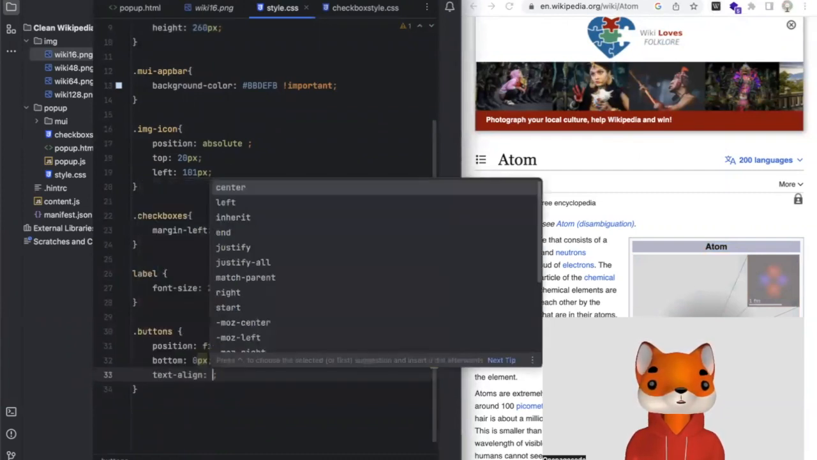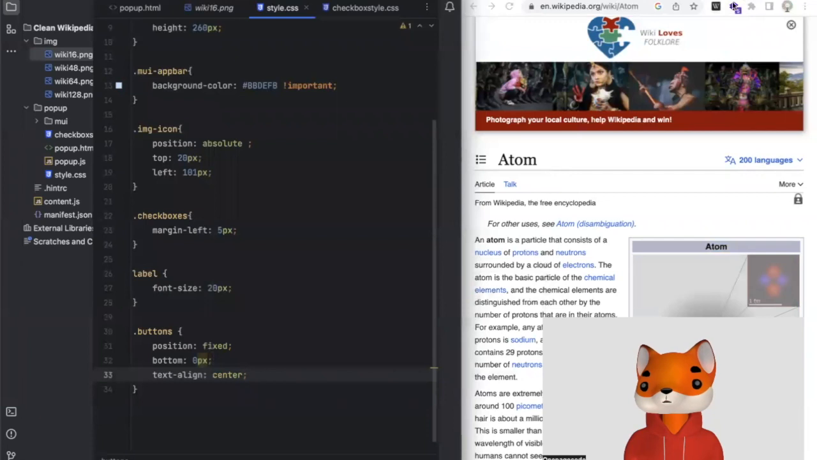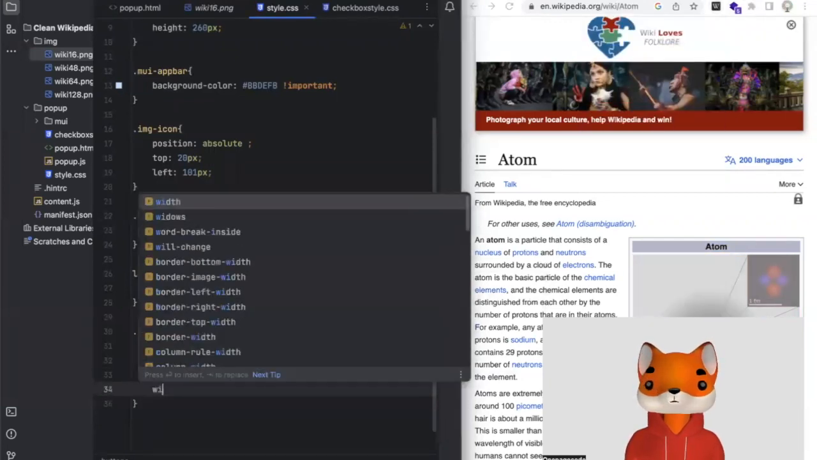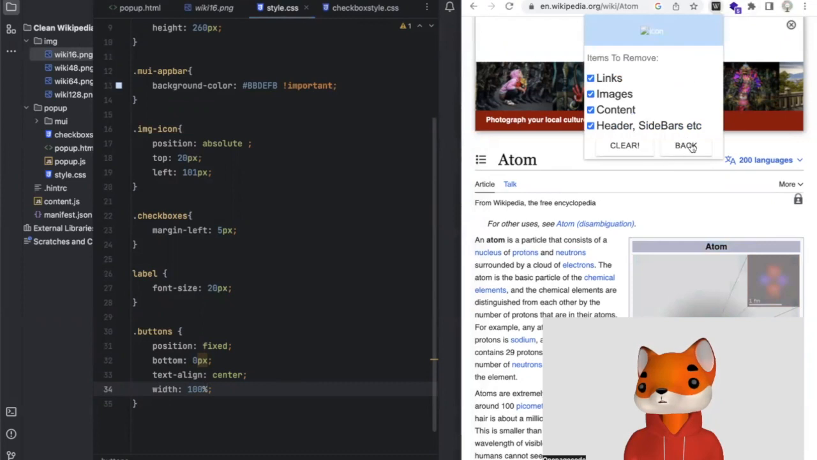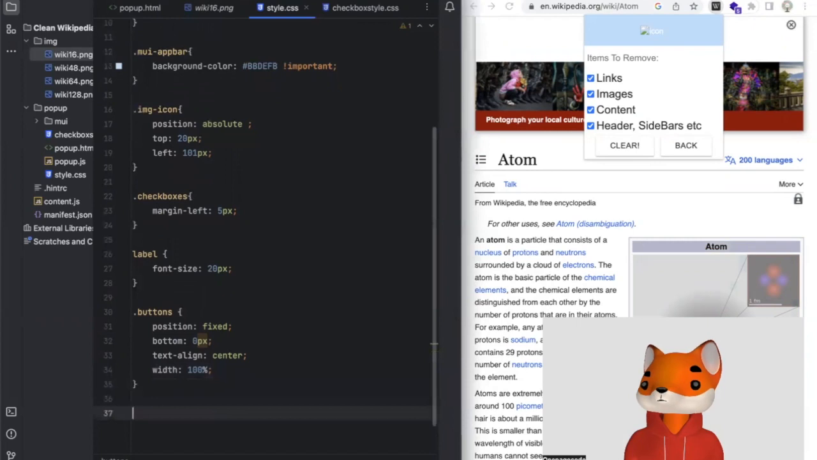And the text align, the alignment of the text, is going to be center. The text is aligned inside and the width is going to be 100%. So this makes the button take up the entire width of the Chrome. So now it is aligned right in the center, which is cool.